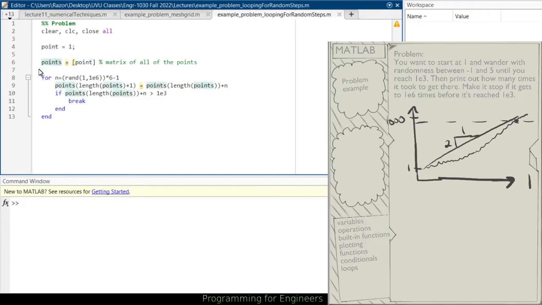Then we got all our points and we just generate a matrix. First equals point, and I wouldn't actually need to put this in a matrix. It'll automatically do that because it's MATLAB, right? But just for me visually, I'll do that because it's easier for me to think about it that way. So for n equals rand of 1, 1e6. So is that what I wanted? So make it stop if it gets to 1e6.